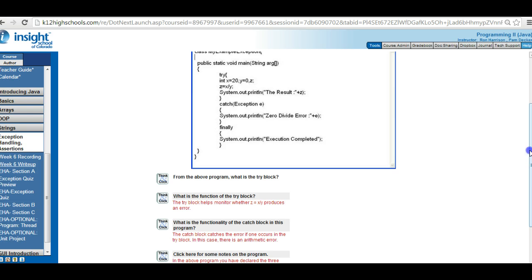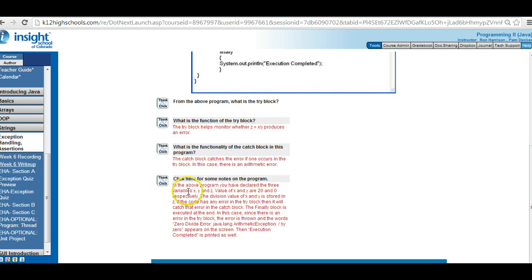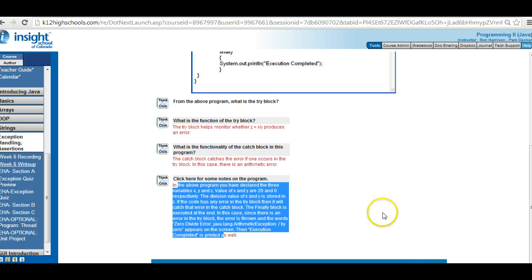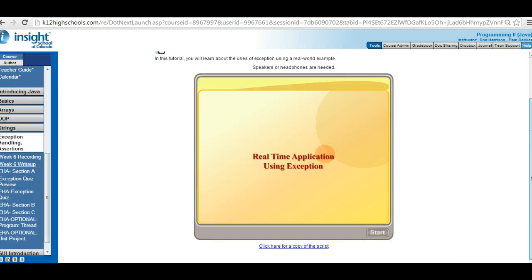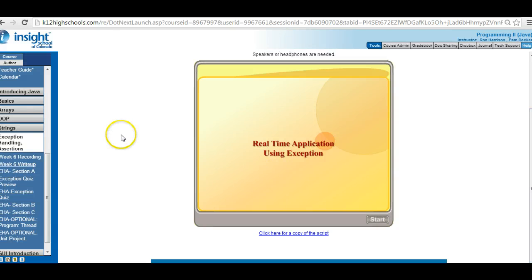And then a few notes about the program so you can read through the notes. So you've declared 3 variables. Value of x and y are 20 and 0. And then it does the division. So you can see how this will explain what this program up above does. There's a tutorial on exceptions. So you probably want to go through that.